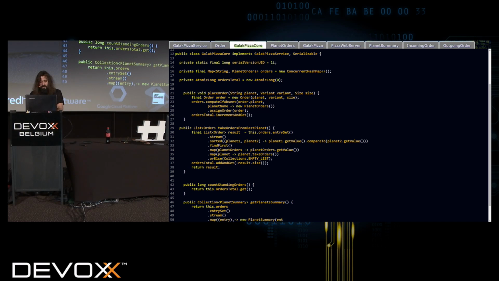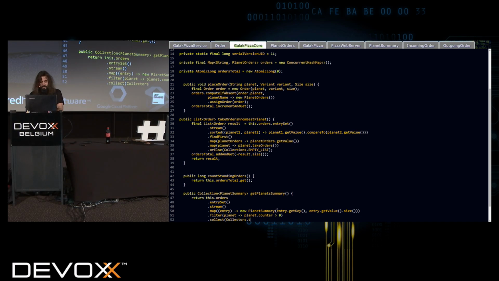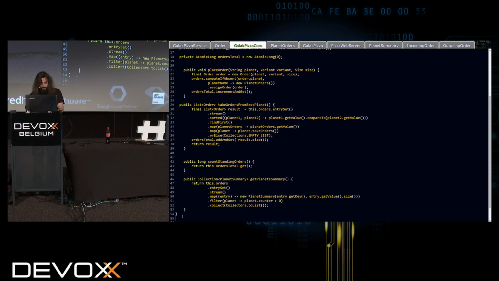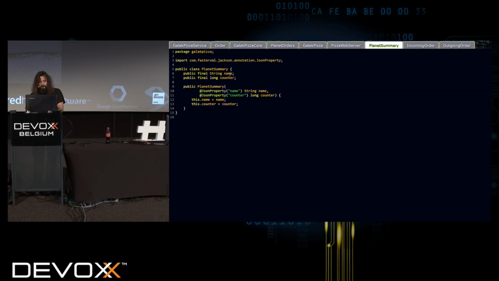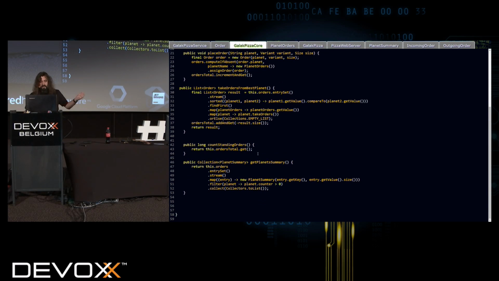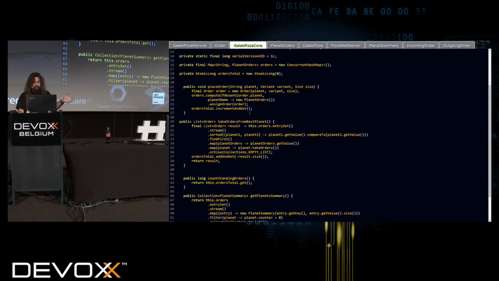So simply they created some supplementary structure. It would be a tuple if they used Java slang, but they didn't. So they made it manually, and they had something like a tuple here. By the way, planet summary sample, this class, means planet name and counter how many pizzas, so that they see at the end what's there. Okay, so we have 4 basic functions: place order, take orders, count standing orders, all done on a hash map. So this system works on a hash map.